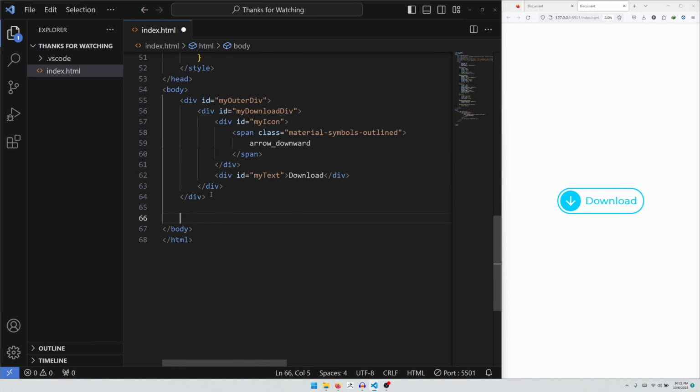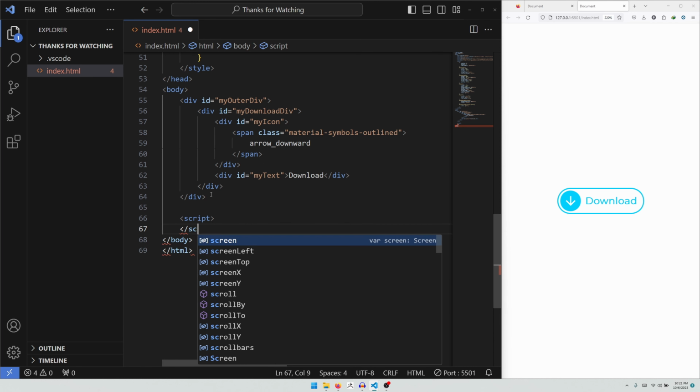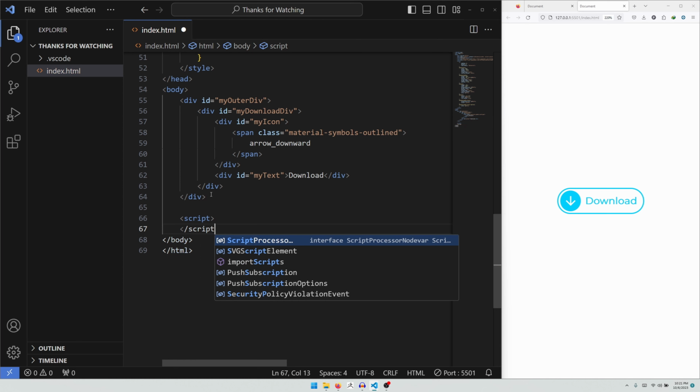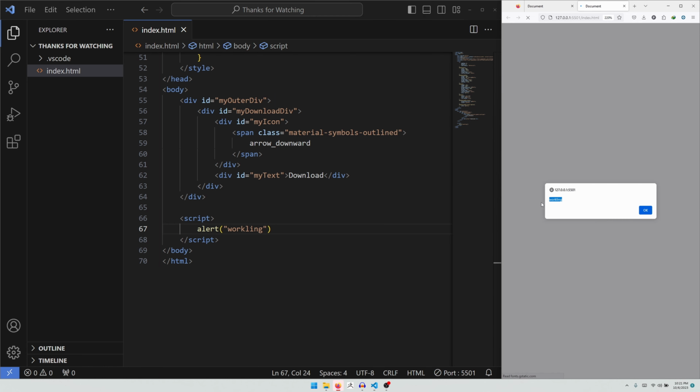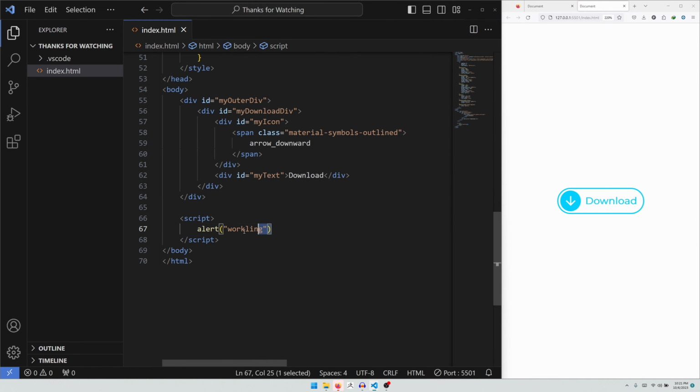If you want to include JavaScript, you need to use the script tag. To make sure that your script is working, you can use this alert function and alert something like working. And now see, working, I misspelled it, it's okay.